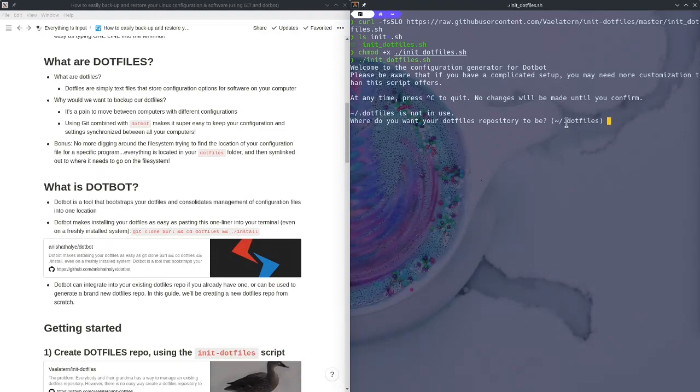Now, just to be clear and frank, on my personal setup, I do not actually have the period in front of dot files because this makes it a hidden folder, and I find it's easier to not have that. But since this is just an example, let's go ahead and stick with the defaults. So it doesn't matter. You can have the period or not have the period in front of the name, or you can even rename this to something else. It's personal preference. So let's just go ahead and stick with the defaults for now.